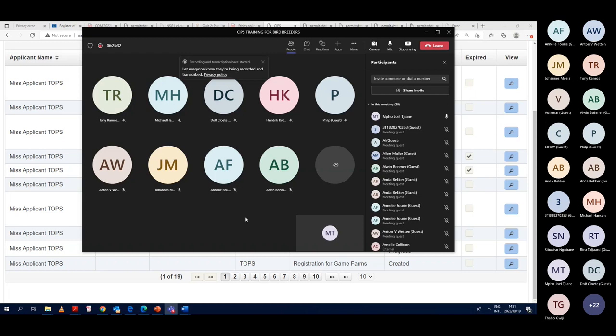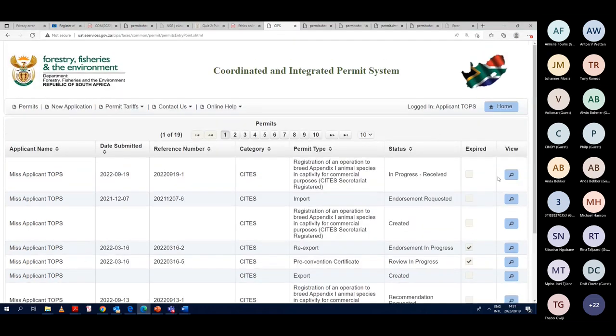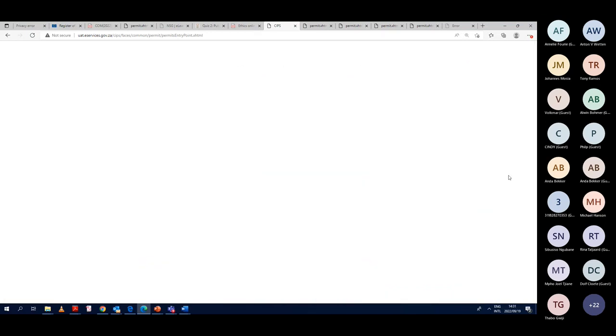But the province can go and check the species that you added and see what the attachments are that you added. So remember, when you add each species to your register, it gives you the option to attach documents to it. So if you are adding a new species, you must attach that proof of legal acquisition.